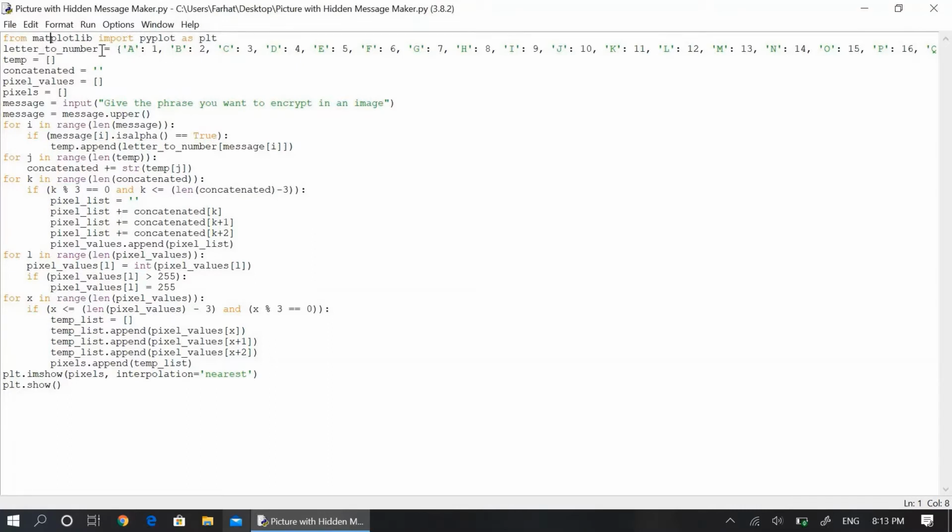And then we define this dictionary, letter number, which is basically A is 1, B is 2, C is 3, and so on. I'll show you how that is used later. And then we have a bunch of variables and arrays that I'll show you how they are used later in this code. So first of all, we do message equals input, give the phrase you want to encrypt in an image. So over here, you can put any message you want.